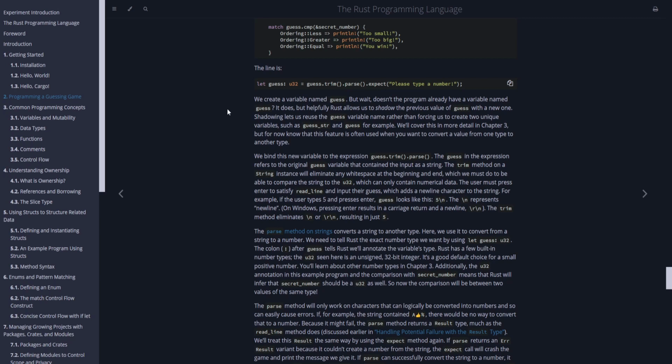The user must press enter to satisfy read_line and input their guess, which adds a newline character to the string. For example, if the user types 5 and presses enter, guess looks like this: 5\n. The \n represents a newline. On Windows, pressing enter results in a carriage return and a newline, \r\n. The trim method eliminates \n and \r\n, resulting in just 5.